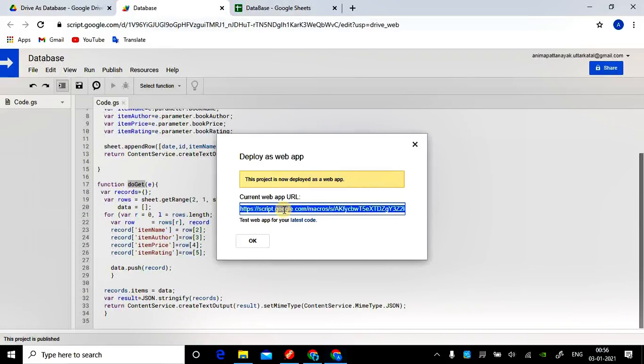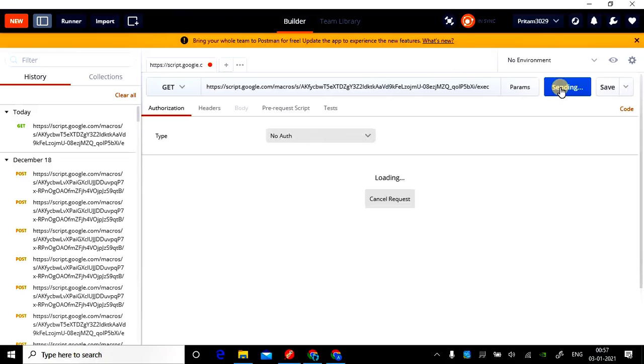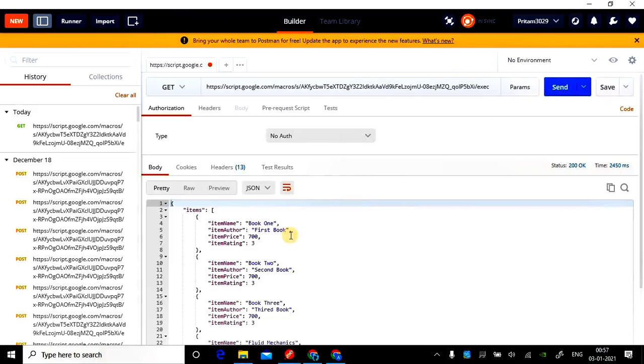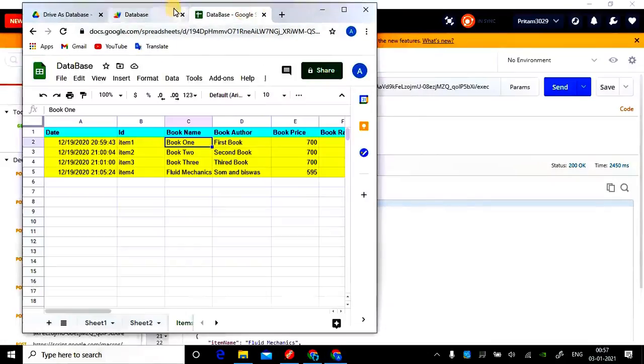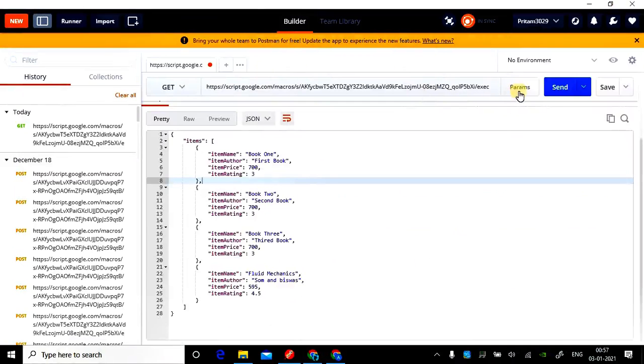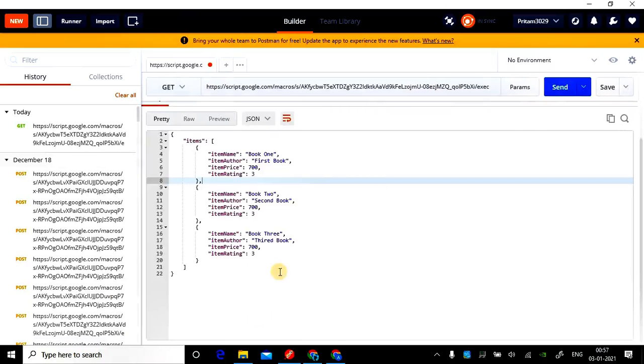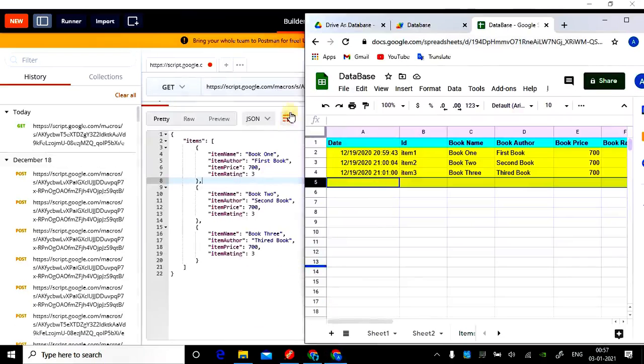Now for checking what we have done, let's open Postman. Convert it to GET and paste the link here. And now send the request. As you can see, we have got all our data in JSON format. Let's delete this large data from the sheet. Now send the request again. Now as you can see, we have got only 3 data.